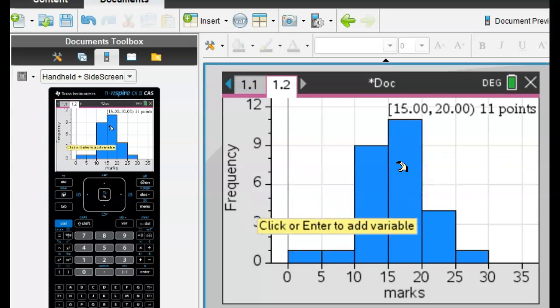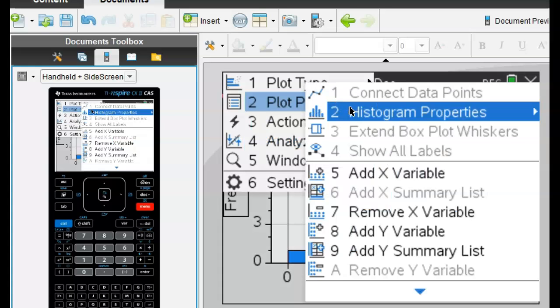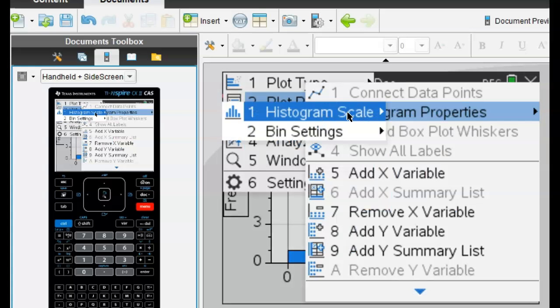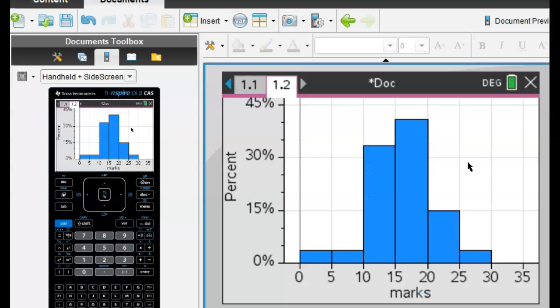I've gone back to frequency, so you can see there how many are between 15 and 20. There are 11. Okay, so I'm just looking at the top part there. Or if you want to change it to percentages, we can just go to histogram properties, histogram scale, and change that to percent. And you can see it there and read the values of that.